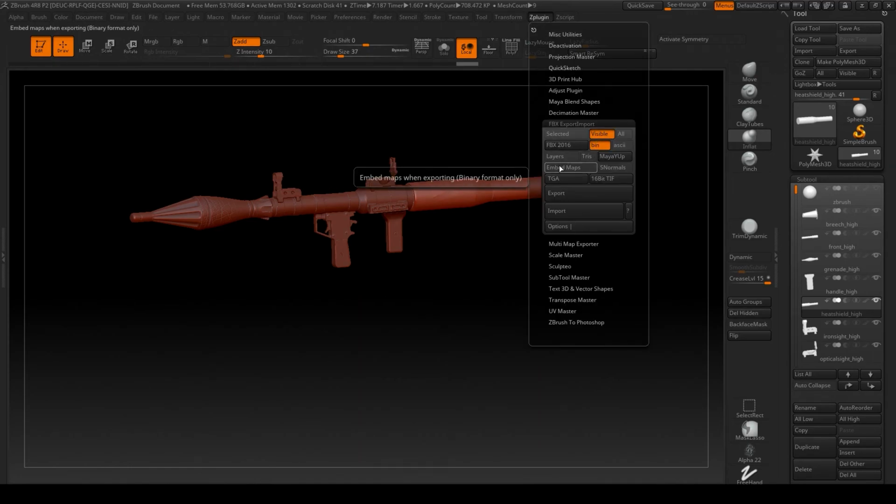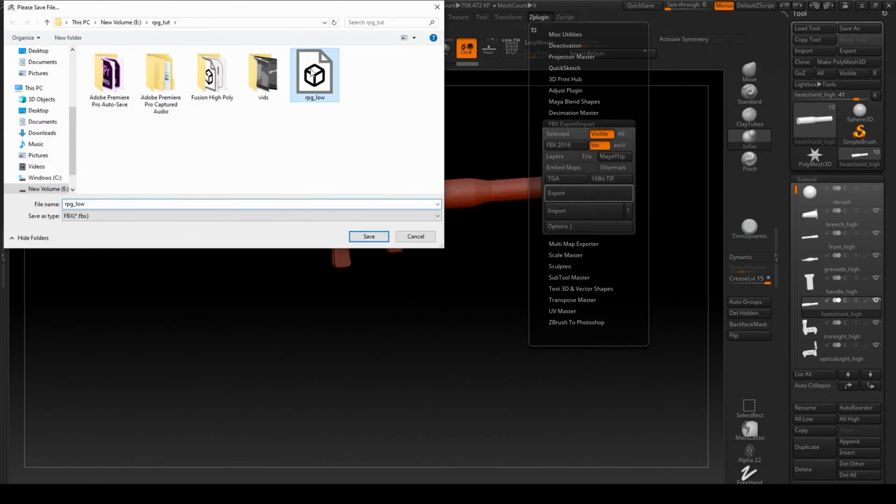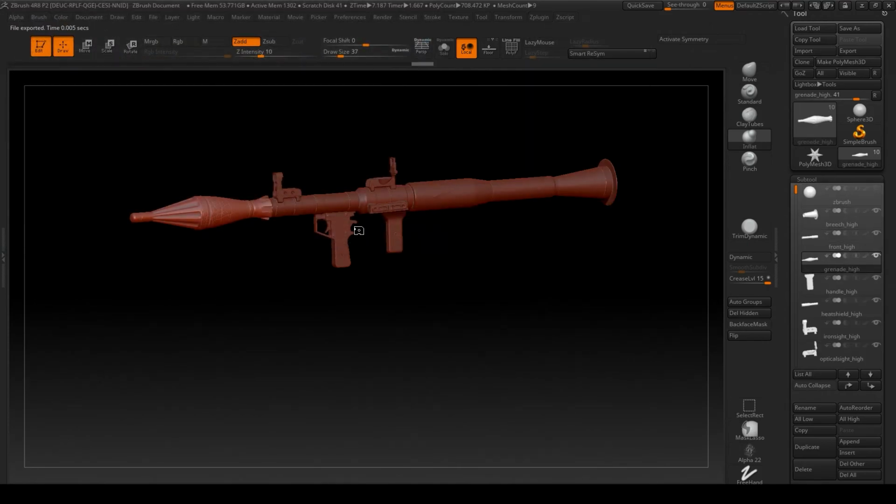And then I'm going to have it as a bin, not an ASCII, and I'm going to export. And I want the same name as the low FBX, but change it to high. Now I can save it. And it's doing its export right now, you can see. So now that that's complete, we can now start the Substance Painter section of the series.